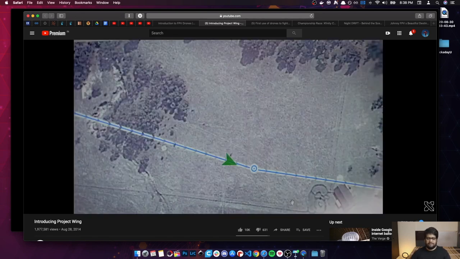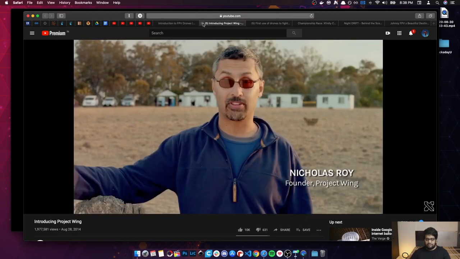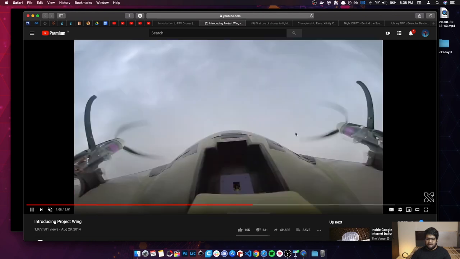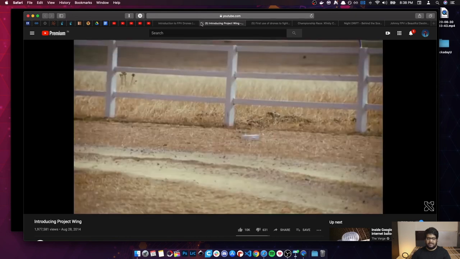So again, using GPS and different sensors, it can navigate, and I think it will also show how it will deploy the payload. So once it reaches the destination, it can launch a parachute kind of thing, I believe, where the people can just take the parcel from there. So yes, that is Project Wing.